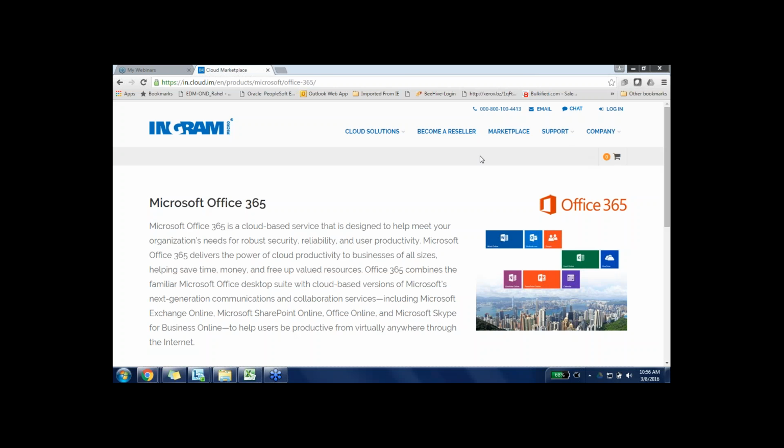Transact on Marketplace for Microsoft 365 services. It is very simple and easy steps to follow to transact on Marketplace. Once you get your credentials, username and password from Ingram Micro as a partner, you can simply go to the website called in.cloud.im.